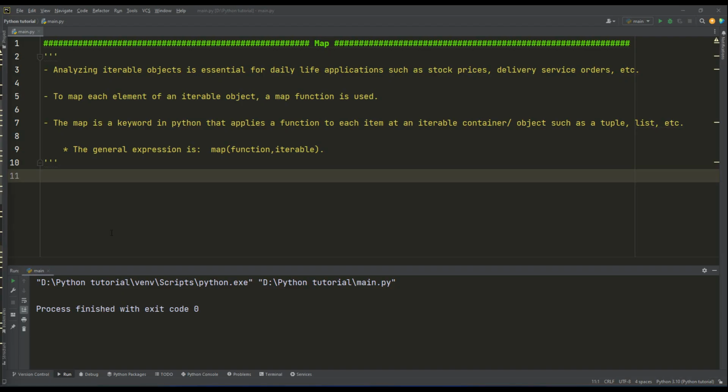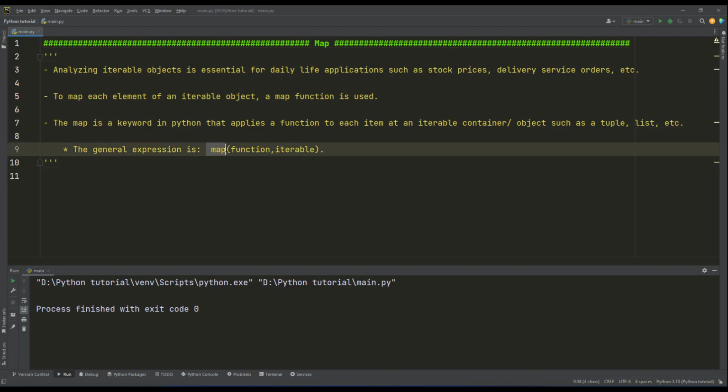The map is a keyword in Python that applies a function to each item of that iterable container or object. We can consider map as a reserved keyword in Python to apply a function to each item of a list or of a tuple. The general expression is: we use map, then we have a tuple, and then we place the function which performs the mapping to each item, and the iterable object, which is the list.